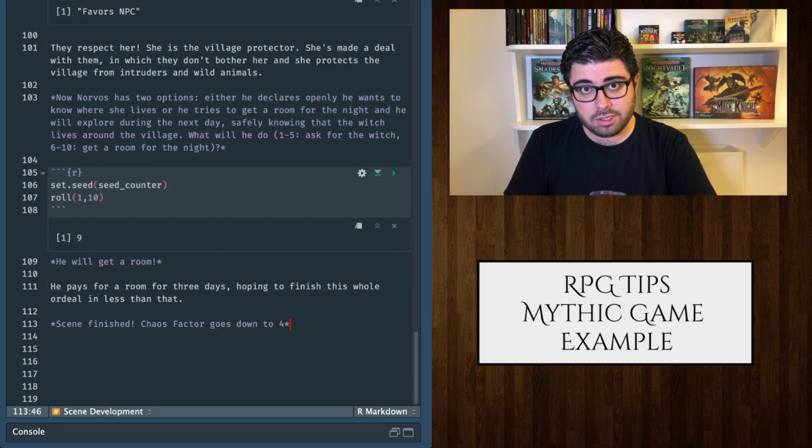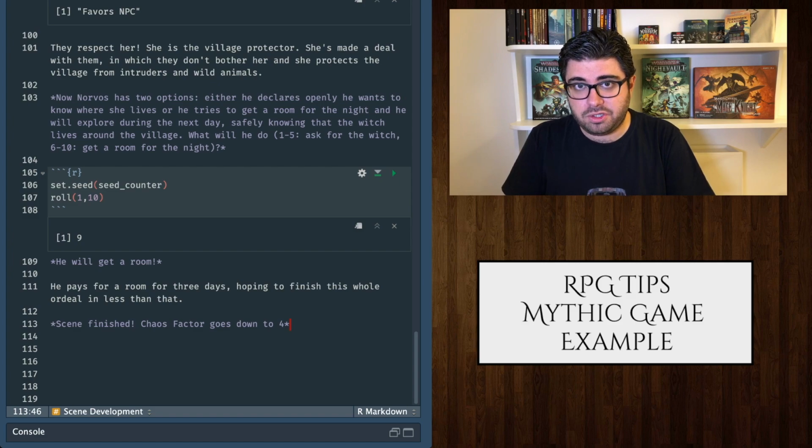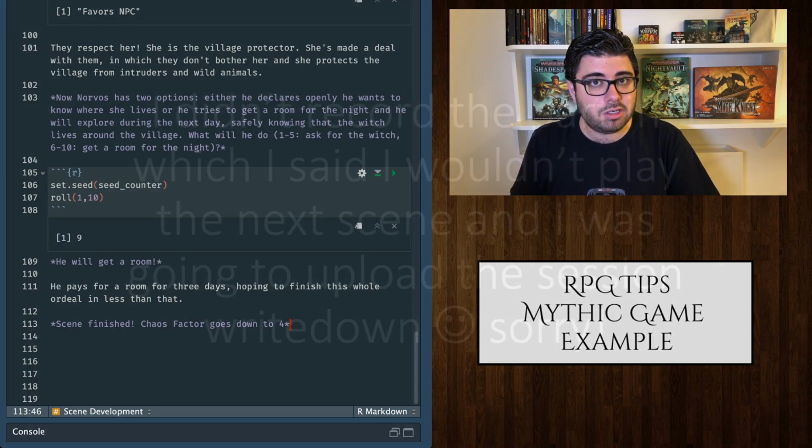Now, as we can consider this scene to be finished, we can update the chaos factor, which goes down to 4 because the situation is going a bit more favorable to Norvos than how he started. And we have to update the NPCs list. In our case, we are going to add the people from the village. I generated the name of the village previously. It's called Oxland, so I will call them the people from Oxland.